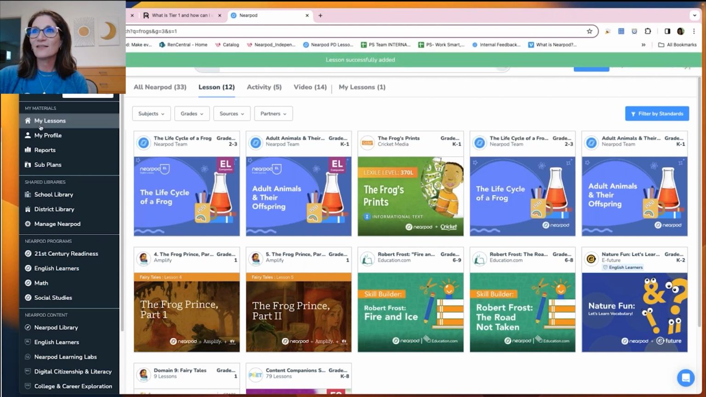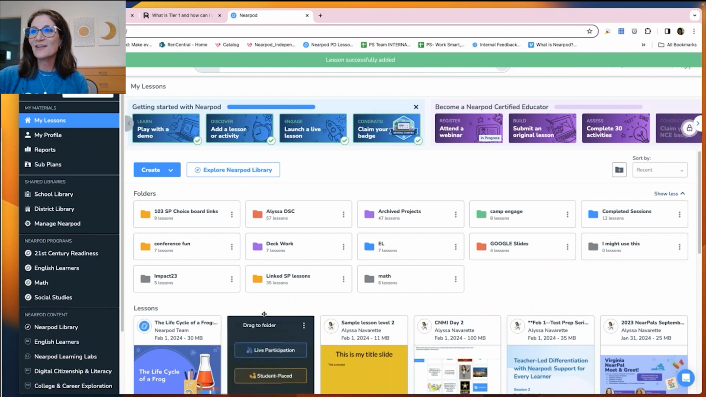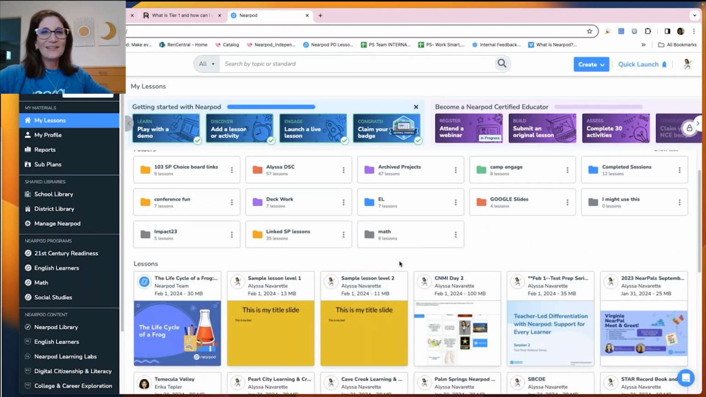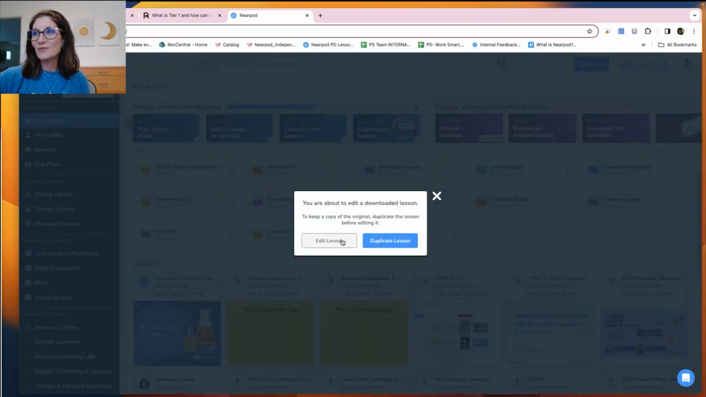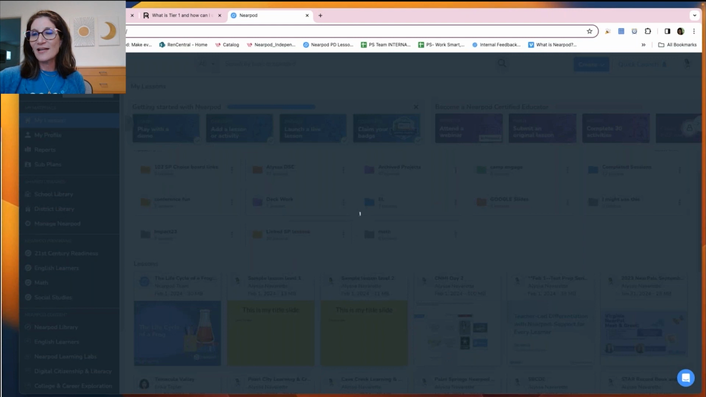Life cycle of a frog. Let me go and see if it's there. It's not, there it is. Okay. The thing is, it doesn't pop up in the front if it's already in my library, and I think I just selected a lesson that was already in my library. But same thing, I can edit this lesson that I got from the library. So I'm going to click on that left-hand corner and edit this lesson.